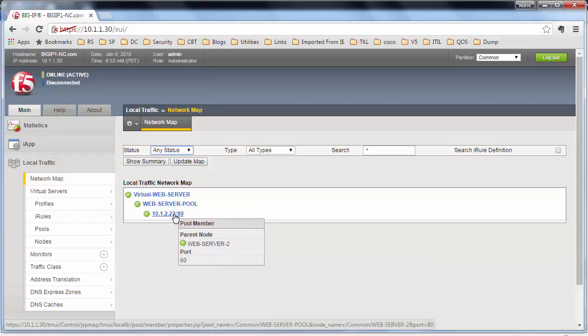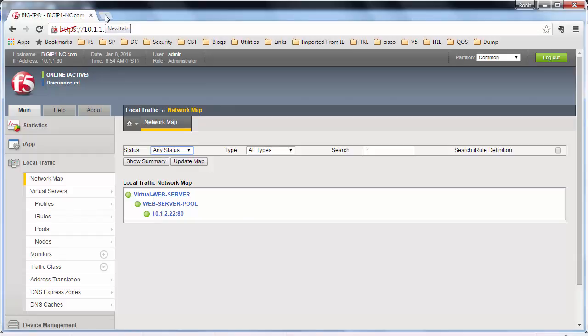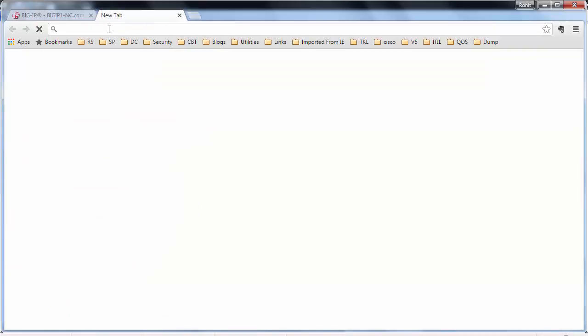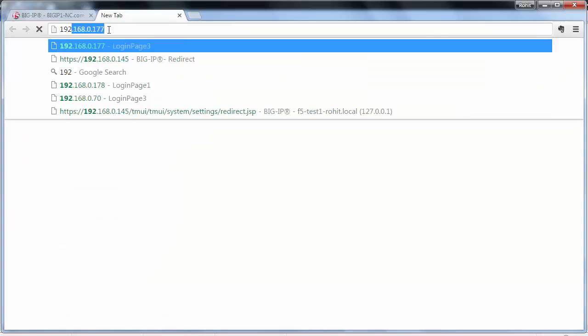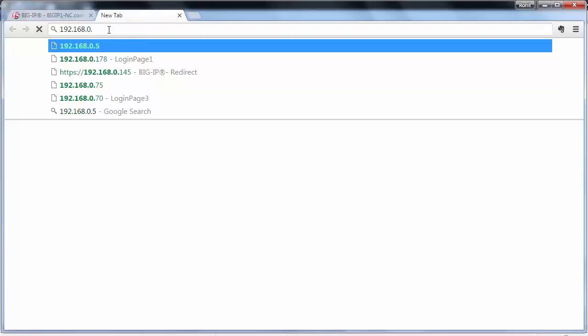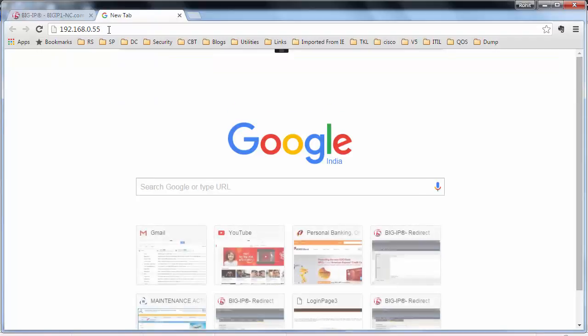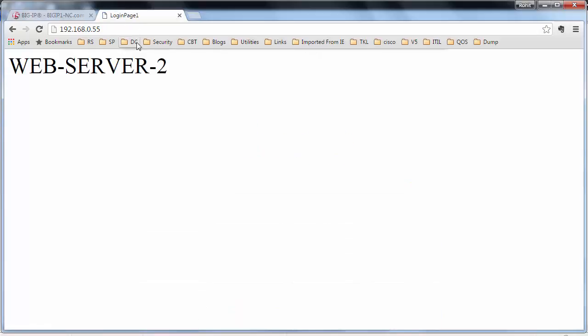Now from the Network Map tab, we can see the hierarchy of the objects that we have created: the virtual server, then under that we have a web server pool, and then we have our pool member. So now I want to access this pool member through the virtual IP of that virtual server from the browser. I'll type the IP that I have given to my virtual server, that is 192.168.0.55, and there we go. We can access our backend, the actual server.